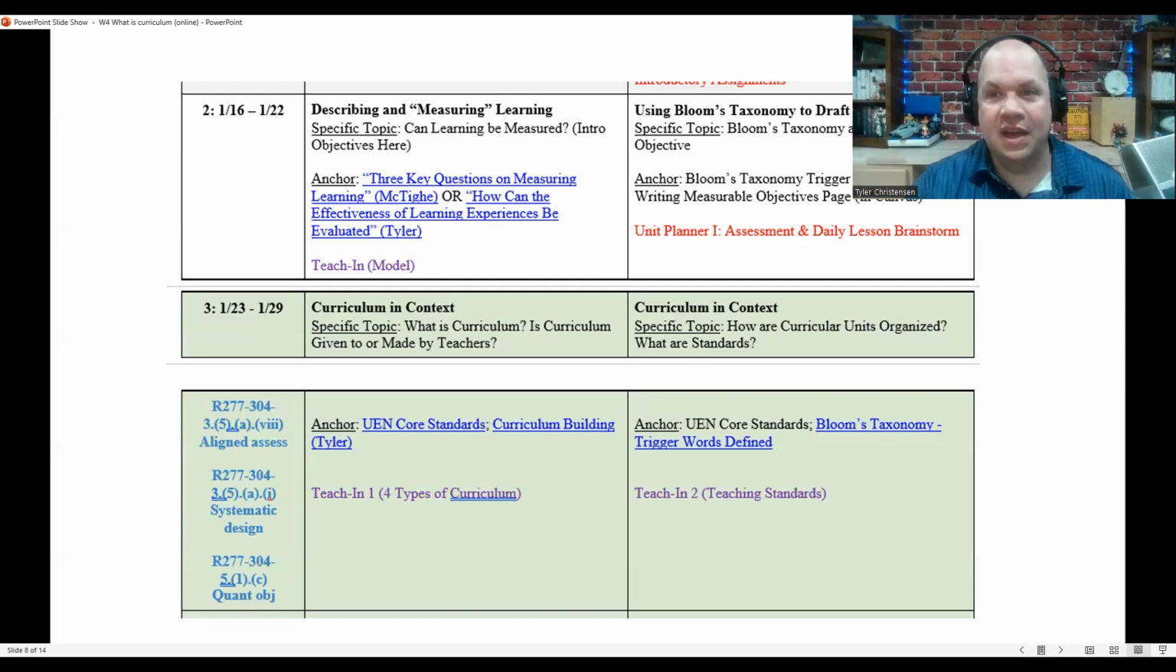A syllabus that had, here we've got two different columns. One's for a Tuesday class and a Thursday class. So we're looking at 1 week at a time here. And we're just looking at weeks 2 and 3. So in week 2, we're looking at describing and measuring learning. On Tuesday and on Thursday, we're looking at using Bloom's taxonomy. This might look familiar to you because I adapted it, but I used much of what was here. Looking at the specific topics, can learning be measured? Bloom's taxonomy. So we just did that recently.